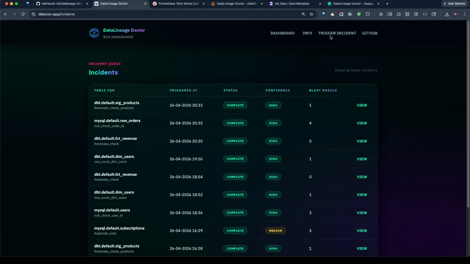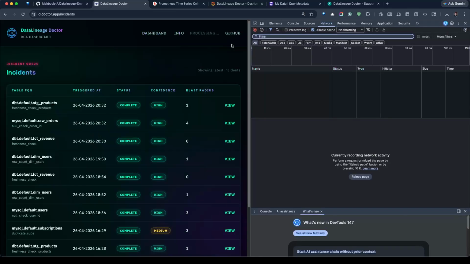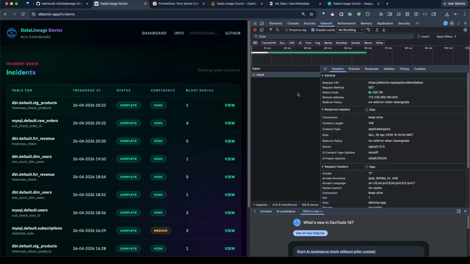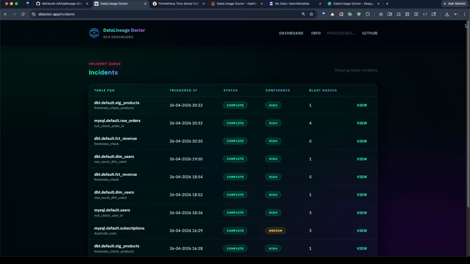So let's say I'm triggering an incident. I have triggered an incident, and this is a short polling. Behind the scenes, it is querying to get the latest incident report. If you see the network tab, you will see it is polling to get the latest report. And once it is done, it will be automatically updated in the dashboard. So let's wait a few more seconds. It generally takes 20 to 30 seconds.